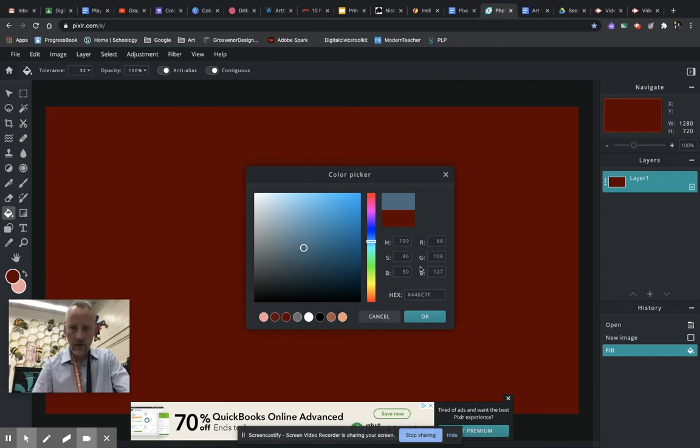HSB stands for hue, saturation, and brightness. RGB stands for red, green, and blue. Okay, so these are telling the same information in different ways. So this is an RGB and this is an HSB system, okay? Wherever I click in here, it's going to change that number, and you'll see those numbers change as I move it around.